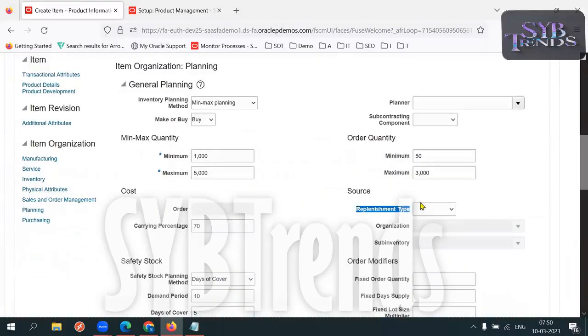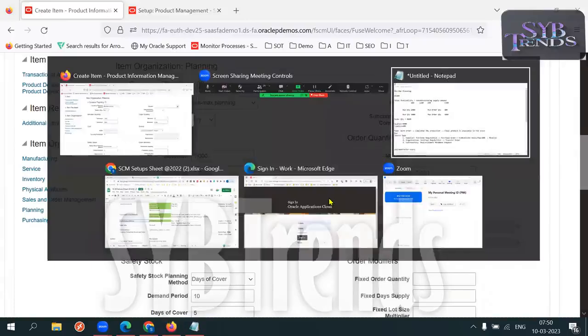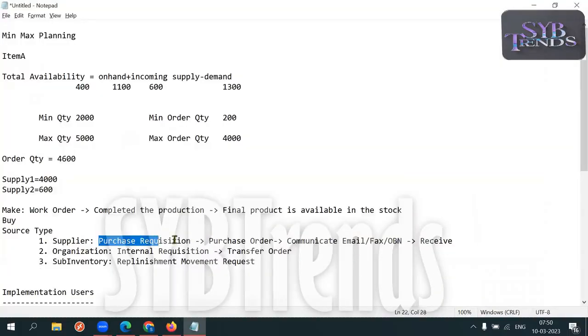And now it's enabled. Okay, the source type, I am selecting the supplier because I'm planning to replenish the stock from the supplier. That means if the stock is less than this minimum quantity, I want the system to create what type of suggestion? A request to the purchasing department, a purchase requisition that has to be created automatically, which will then create a purchase order.